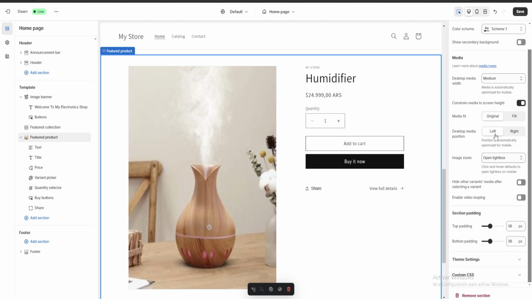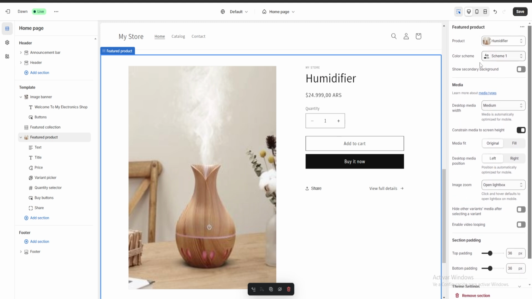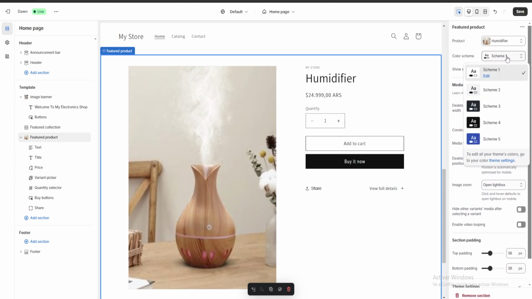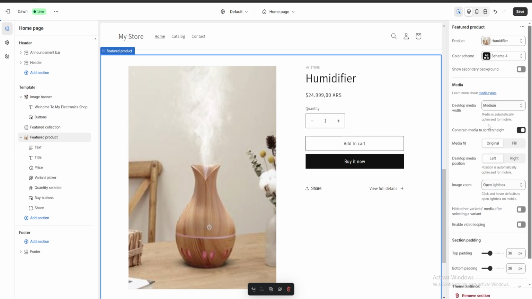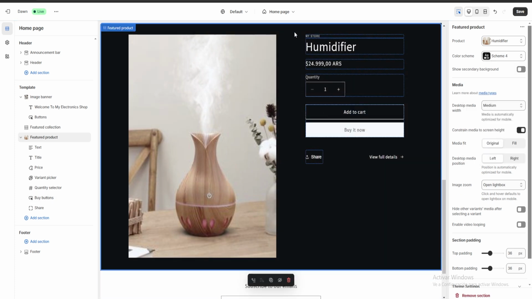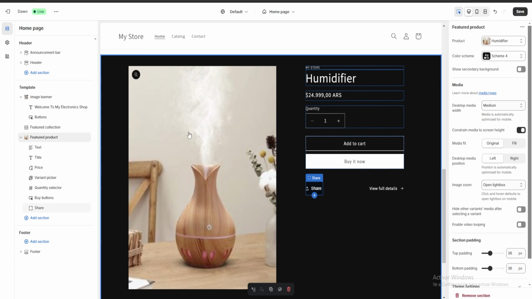Now let's say that we want to change things up a little bit. For example, we're going to go over here and we're going to change the color scheme to a dark tone. As you can see, now the background of my section is going to change.